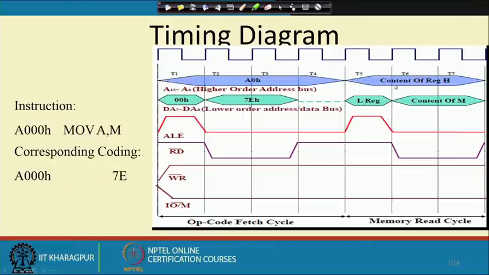As a result, the address bus of the memory will have the HL register value in it, when the read bar signal is activated. So, memory will give the content of that memory location which is pointed to by the HL pair, and that content will be available here, and after it has come, it will be immediately loaded into the A register. Again the same thing: the opcode fetch will take 4 cycles and this memory read operation will take 3 cycles. That way this MOV A, M instruction will be executed.